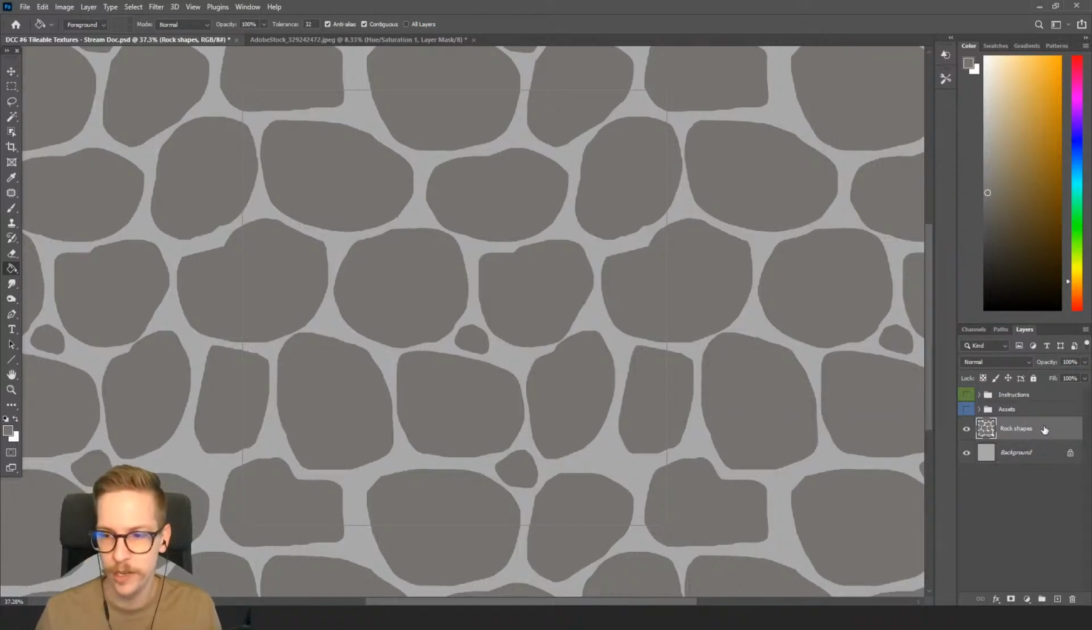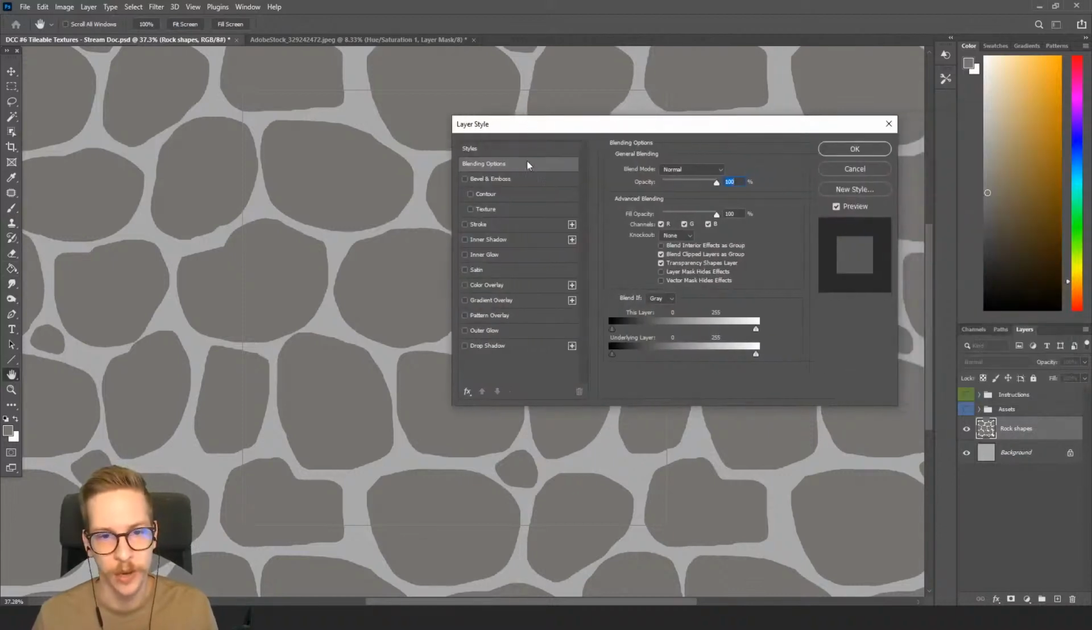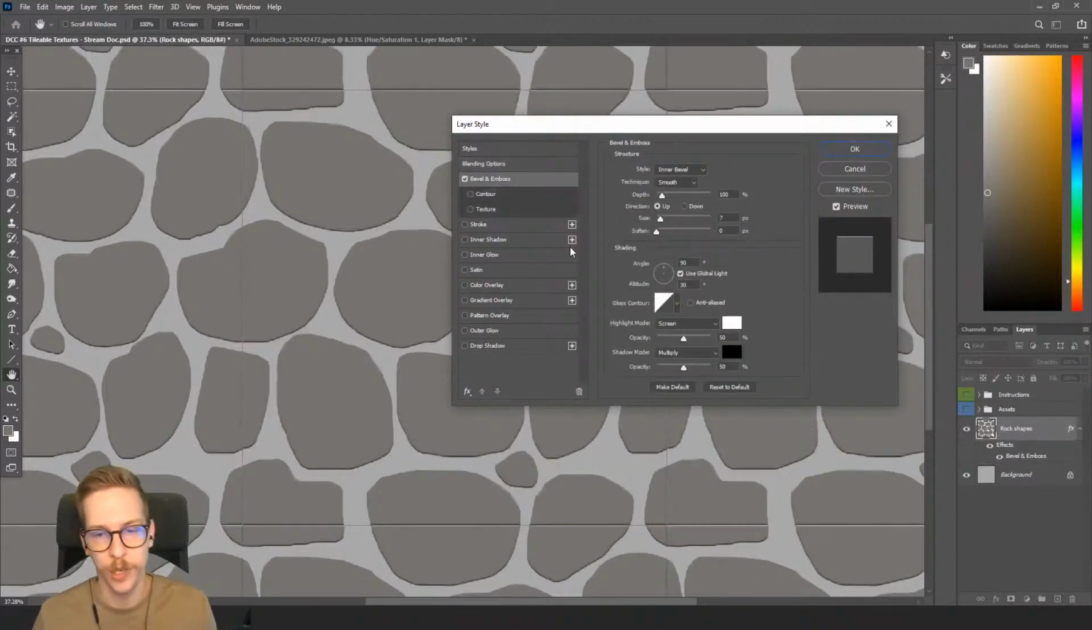So if you double click that rock shapes layer that we just created, you'll get the layer styles panel. And if you go to bevel and emboss, you can create a bit of a three-dimensional effect that's going to kind of sell this dimension and make it appear a little bit more realistic.